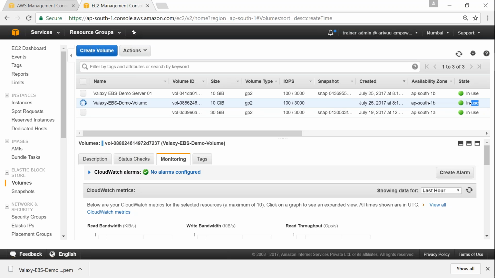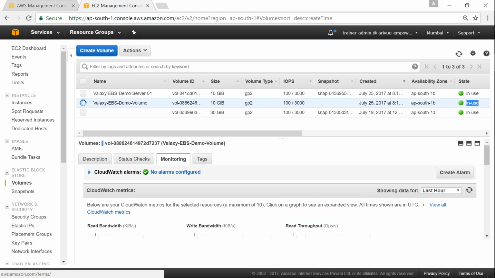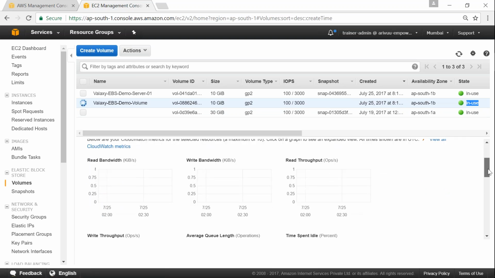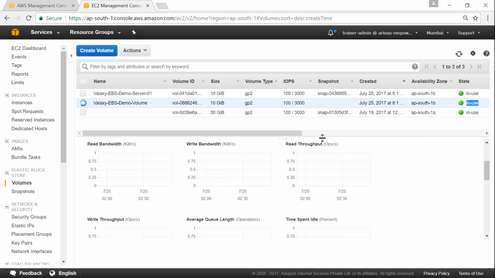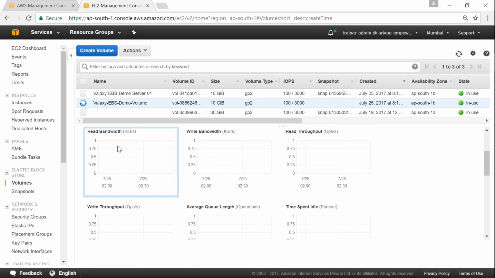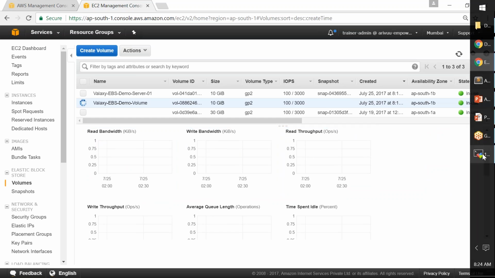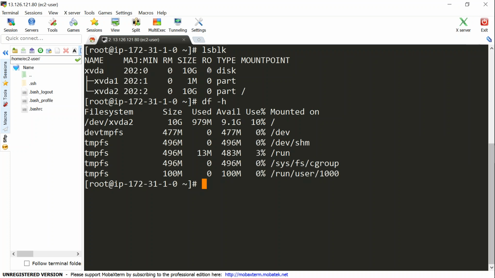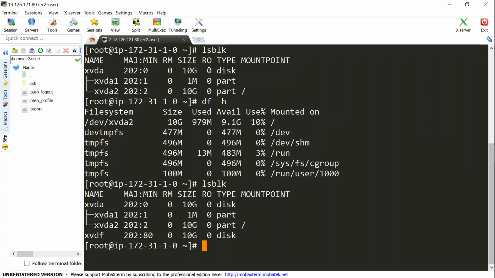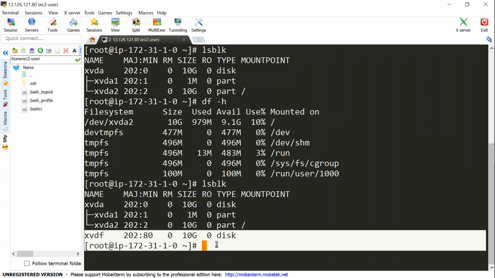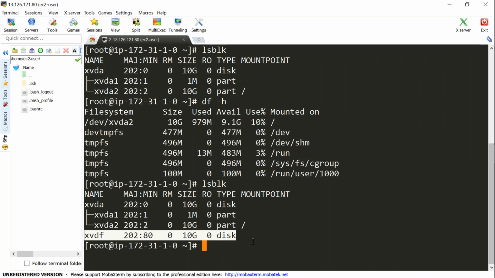You can see here the status has changed from available to in use. That means it is already assigned to that server, and I cannot do any other operations here from the console. Let us keep a monitoring window a little bit higher so we can see what is happening here. See here, as of now my read or write bandwidth, everything is empty. I'm going to go to my server and see whether my storage is available there. First thing we have to do is lsblk, that is list all the block devices, and here you see xvdf, a new disk that is available for us.